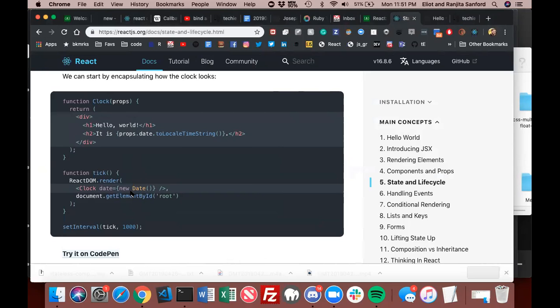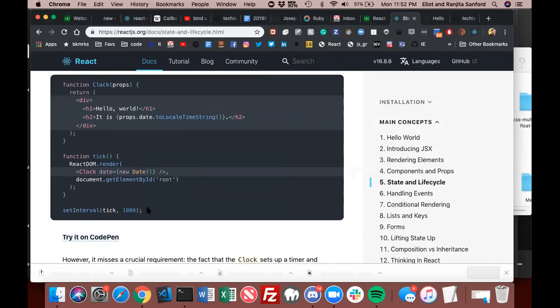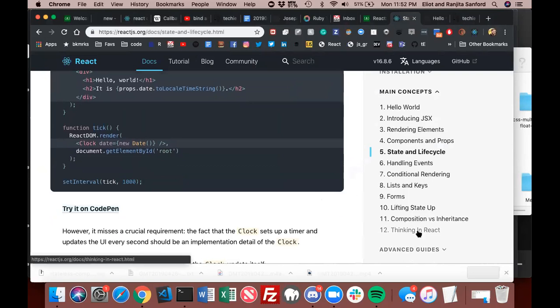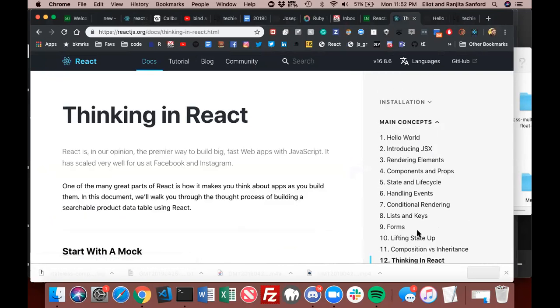Okay. Once, I think, Elliot, just go to that twelfth one, Thinking in React. You'll understand how we write React. In the documentation, on the left side menu, we are at 5, State and Lifecycle. Just open the last one, Thinking in React, the 12th one, in the main concepts section. Here, on the right side. It will help to understand how React works and how we write React applications.